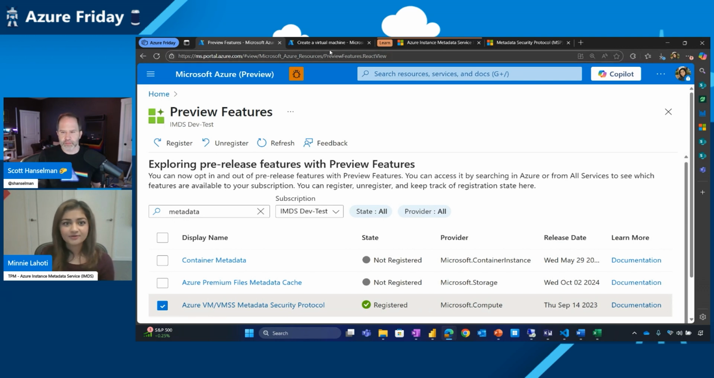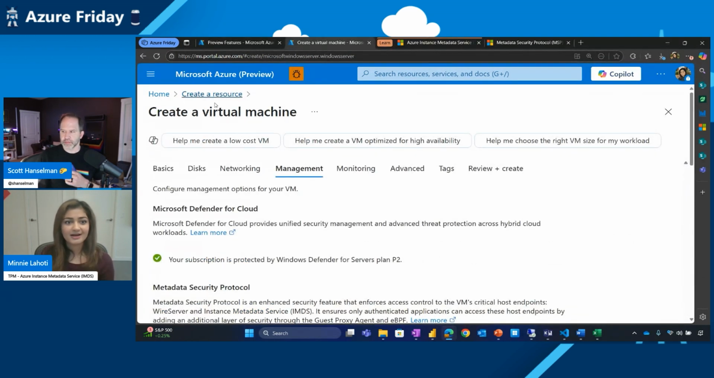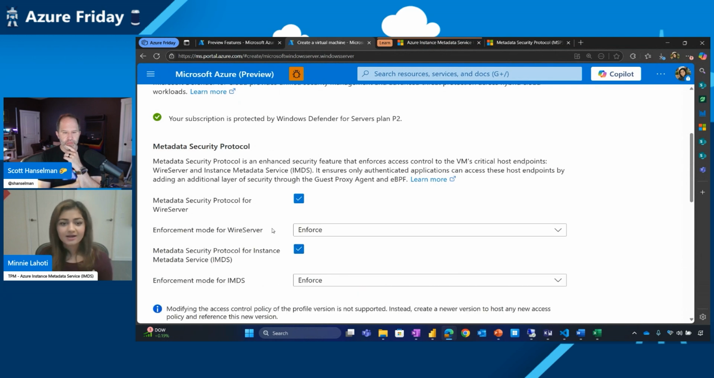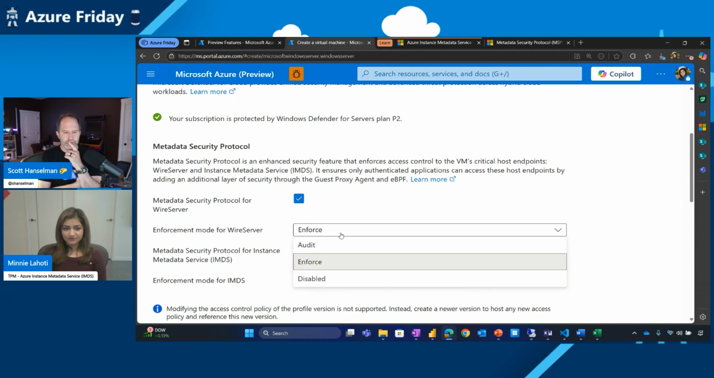Once you're registered, you can go to your portal. And as you're creating a virtual machine or a virtual machine scale set, you will go through a normal process of configuring everything. And under management, you will see the Metadata Security Protocol. Now, you can check the box for both WireServer and IMDS. Now, there are three different modes that you can use to enable this feature: the audit, enforce, and disable mode.